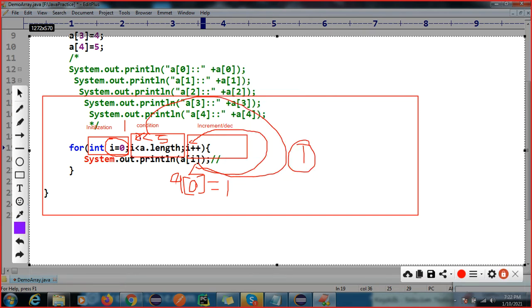Okay, I will become 1. Now this condition is again true, right? Then again it will come here and print the value. So what is the value of I? 1. So what is the value of a of 1? 2, right? We have stored 2.